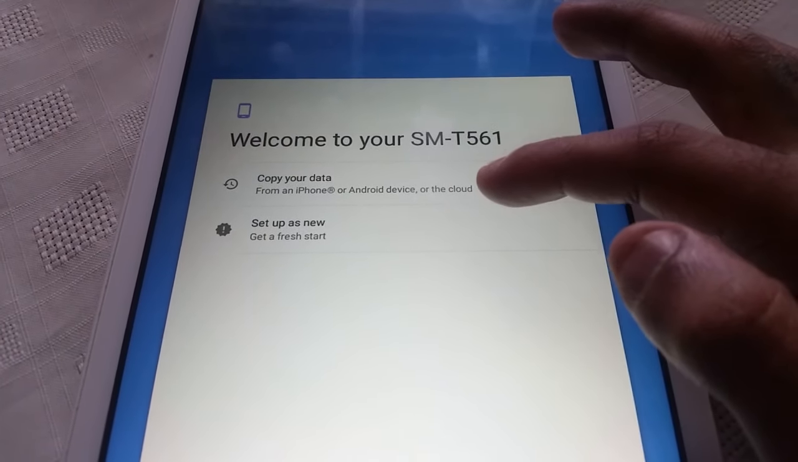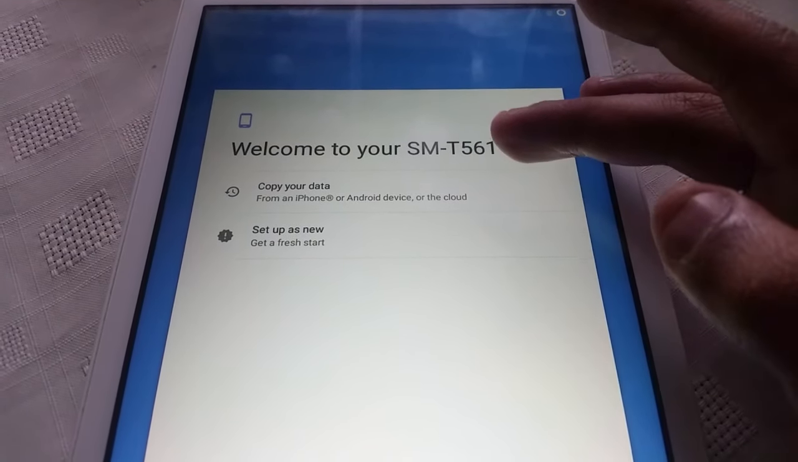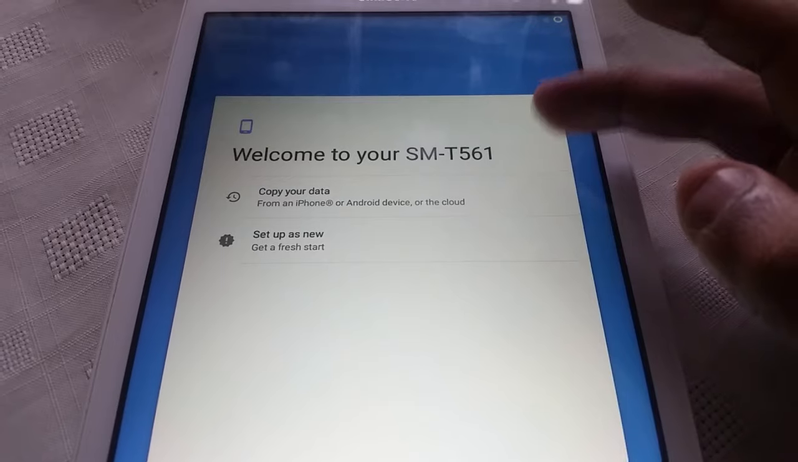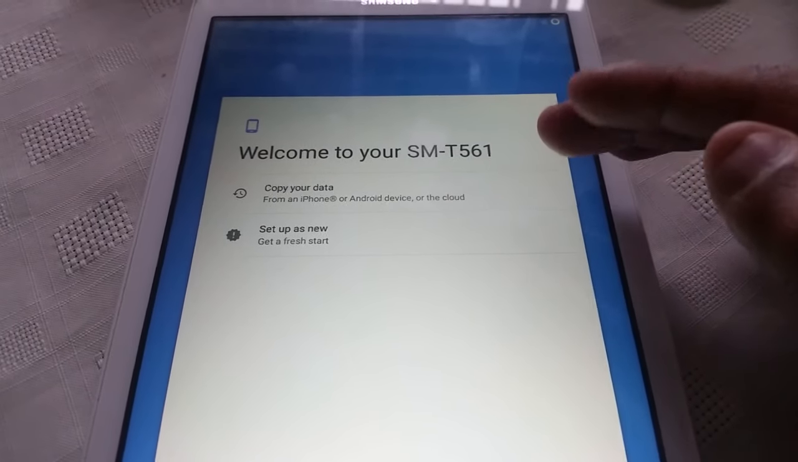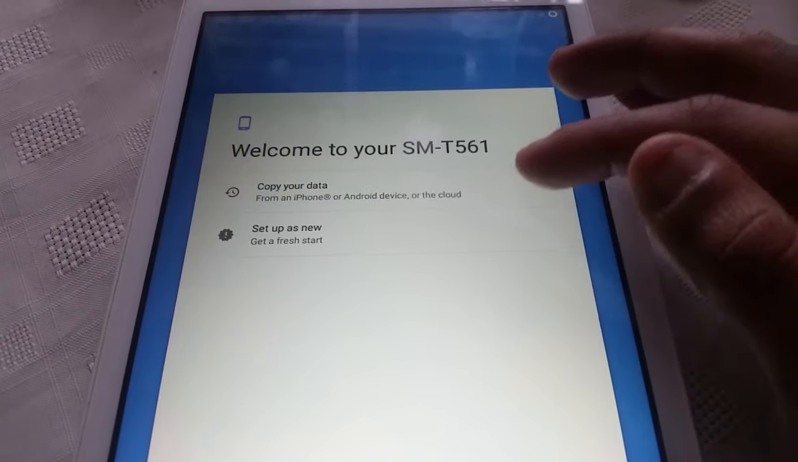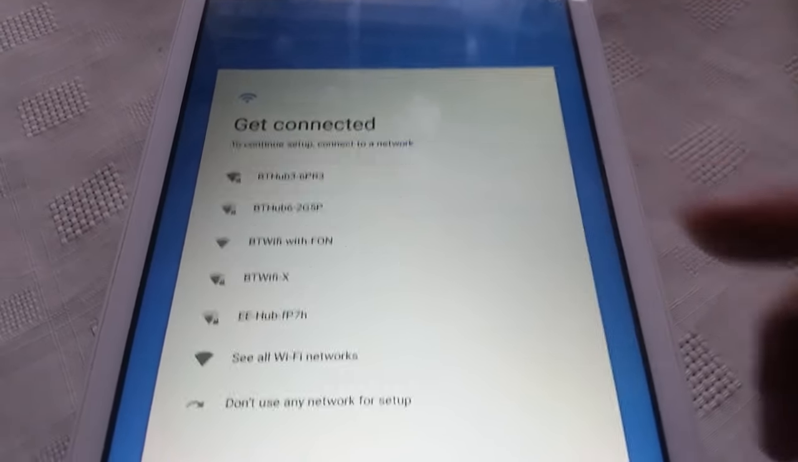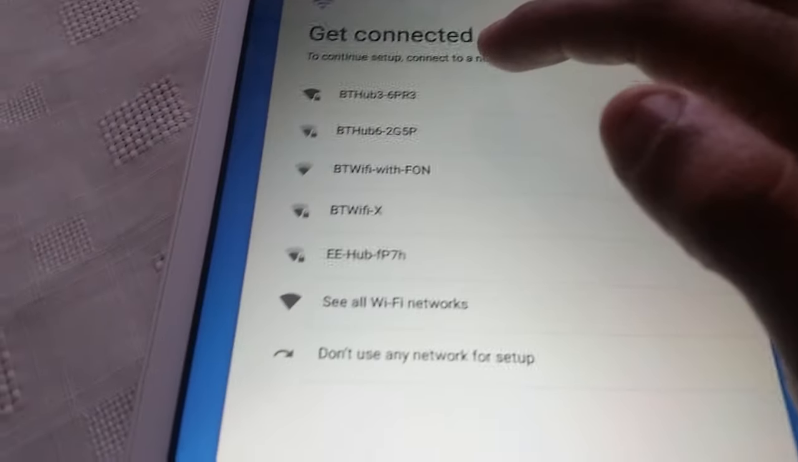So you'll notice if you have the T560 model, it will now say welcome to your T561. That's because this ROM was developed for the T561, but it also works with the T560. So you'll notice this little message there. So let me just connect to my Wi-Fi real quick.